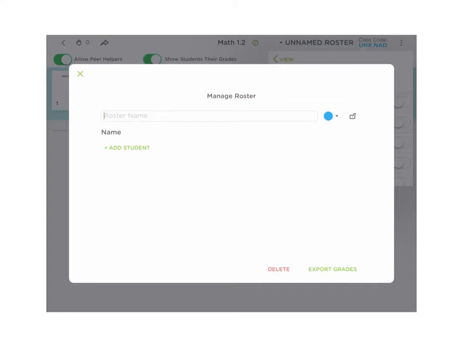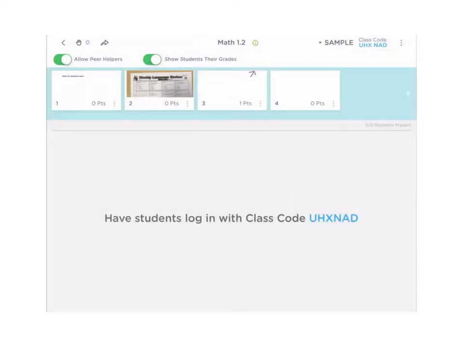But I think I'm going to create a new roster. I'm going to name it sample, and you can select a color too, if you have different classes, if you teach junior high, high school. And like I said, you don't have to add students. As soon as they log in, it automatically updates your roster. So here, it already gave me a code up on where it says sample, because this is my sample roster. And I will show you the student side of what things look like.